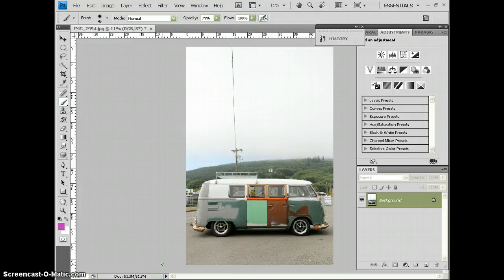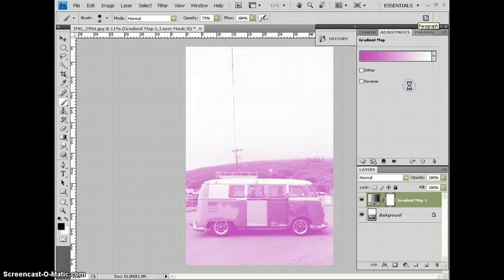This demo is on adding interesting color effects or black and white effects to your picture by using a gradient map. Gradient map can be found in the adjustment tools here. What it's going to do is apply a layer of color, and when you first click on it, it'll apply the color that's over in your toolbar. So we can change that later, but I'm going to click there.